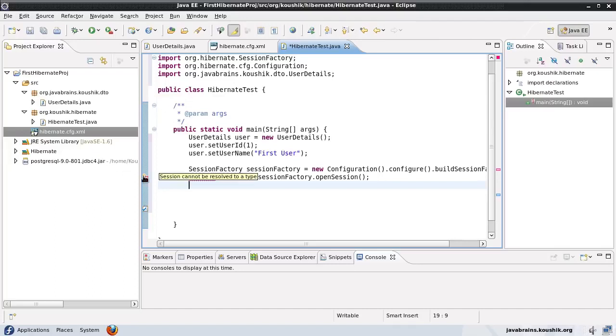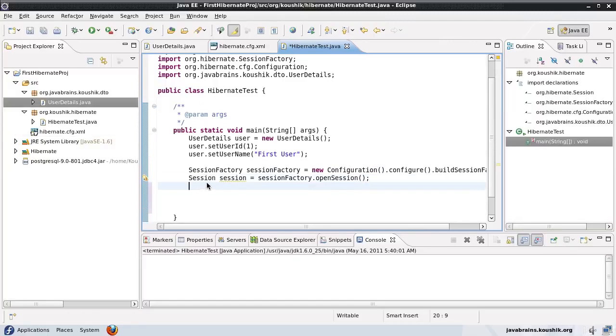I will again have to import the Session from the org.hibernate package. Okay, now that I have the session object, I can use it to save my model objects. In this case, I just have one model object, which is user. I can use the session object to save that.